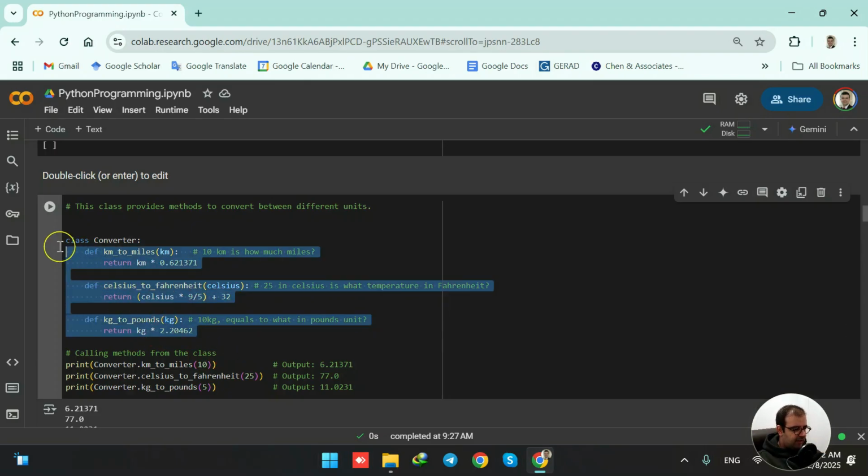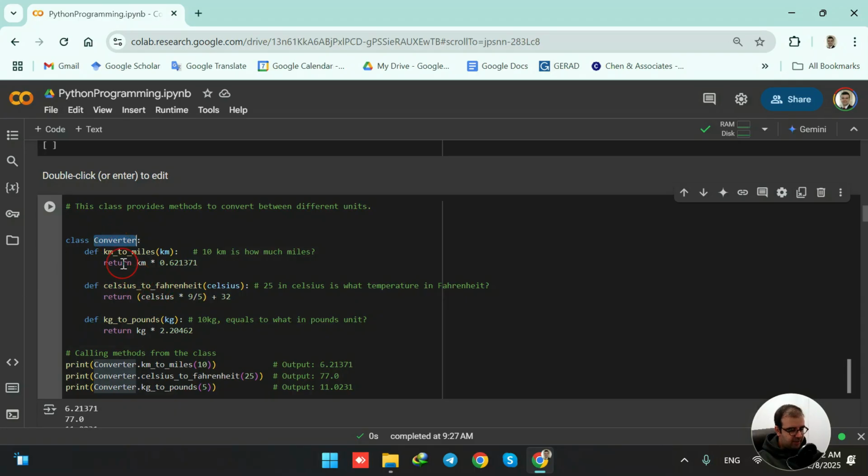So this is my class. This is the converter class. We have kilometer to miles, Celsius to Fahrenheit, and kilogram to pounds functions. These are three functions that are going to convert different units for us.